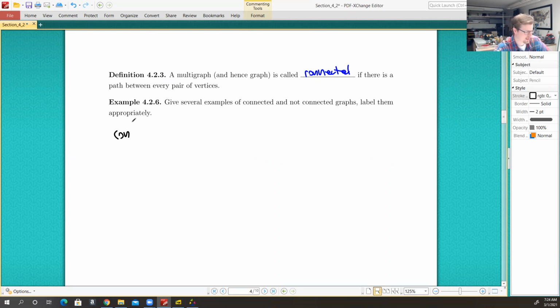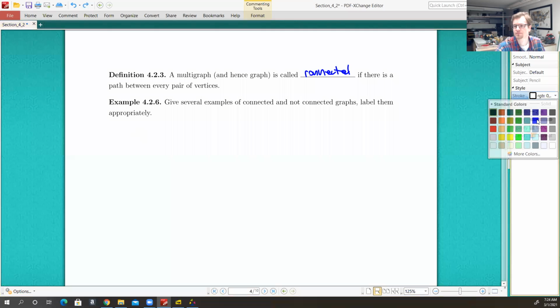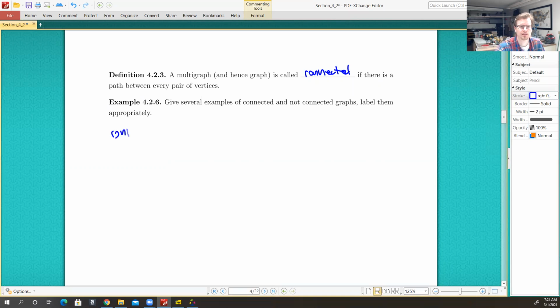So first, a connected graph. For our first connected graph, we'll make it super simple and straightforward by just looking at three vertices. I can move from one vertex to another without any concern. Yeah, easy enough. Okay, what about something that's not connected?